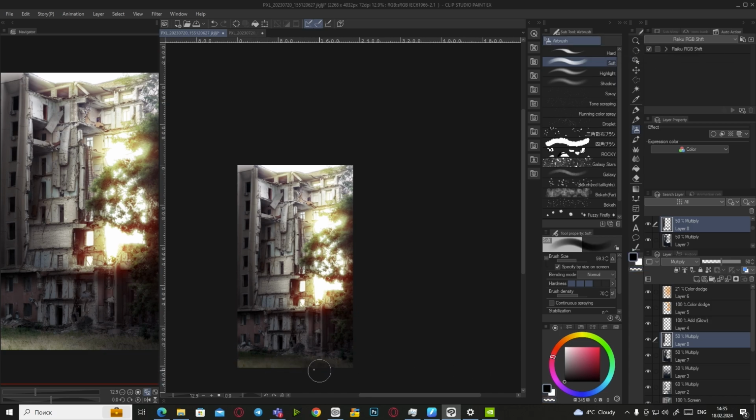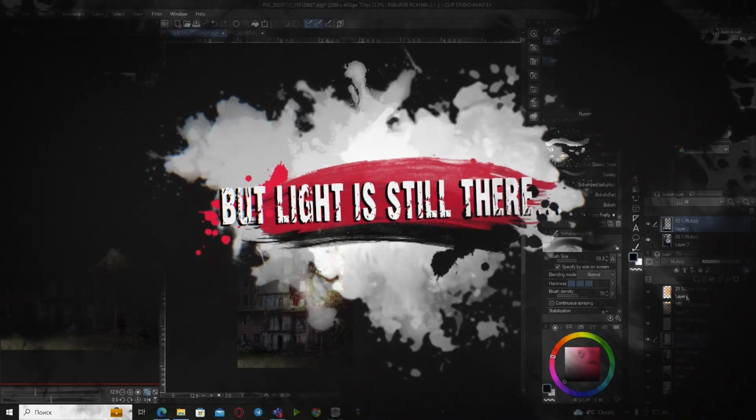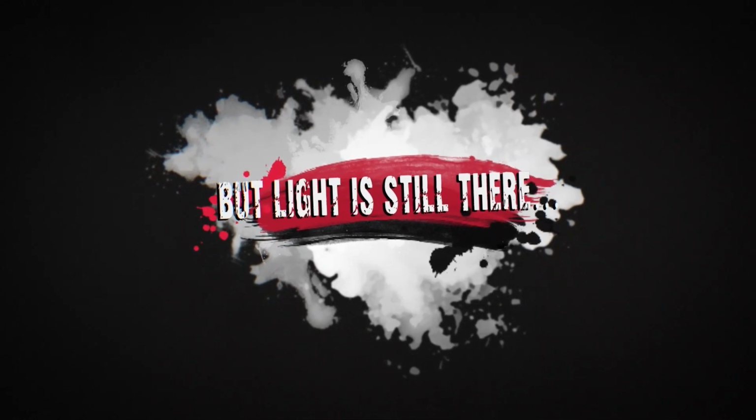The part of the grass closer to the building was also covered in shadow by me, as this is the angle where the shadow should be cast. But light is still there, within us.